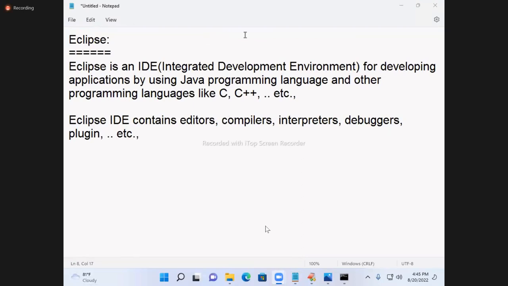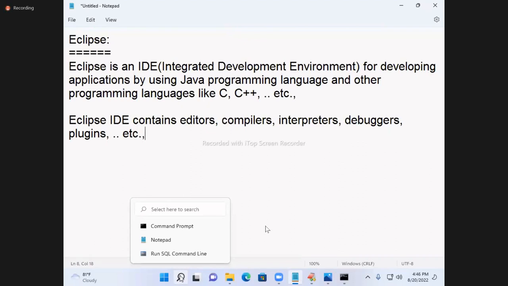Eclipse IDE contains editors, compilers, interpreters, debuggers, plugins, etc. So it is one environment which contains everything. For writing programs, an editor is required, that will be there. For compilation, a compiler is required, that will be there.